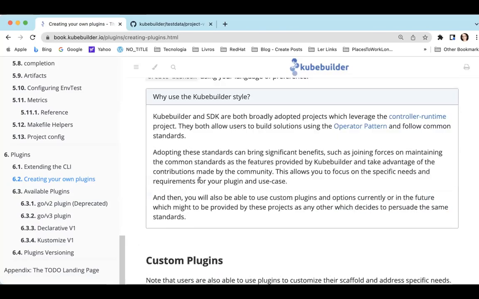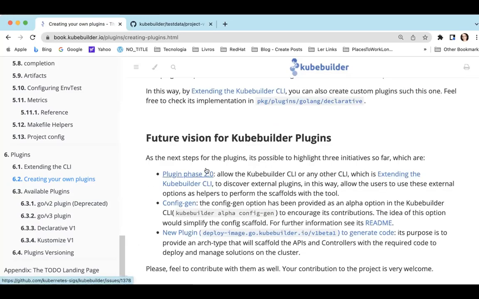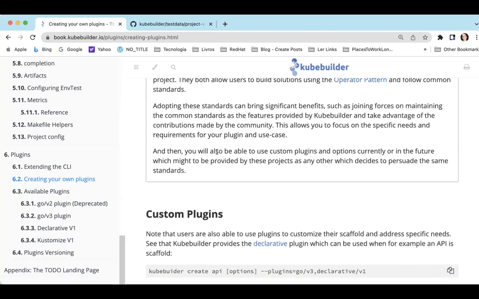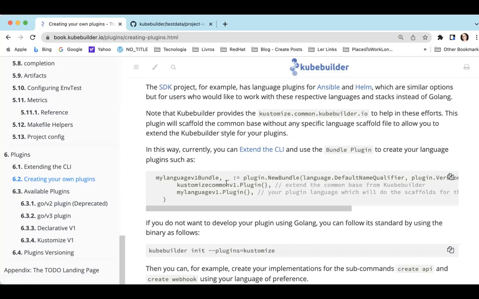So for example, SDK is a good example. If you check, SDK uses Kubebuilder as a lib, and you do the Golang scaffold. And you also use, for example, the customized plugin to do the config directory. So they have Ansible, they have other plugins to work with Ansible and Helm, and they use Kubebuilder to do the basic implementation, and the SDK only implements what is specific for their plugins.